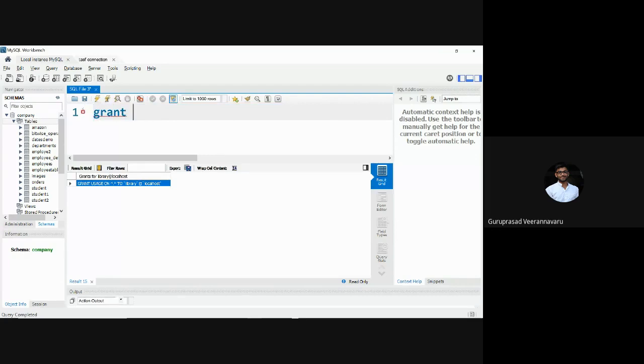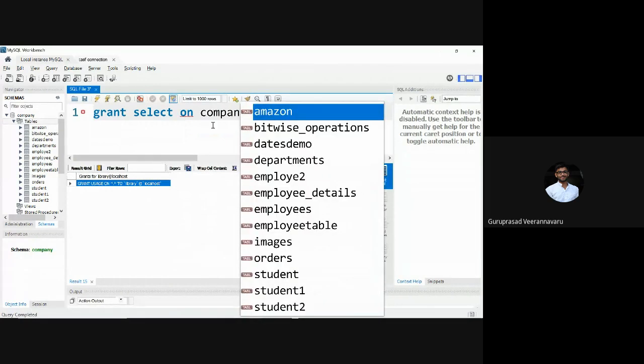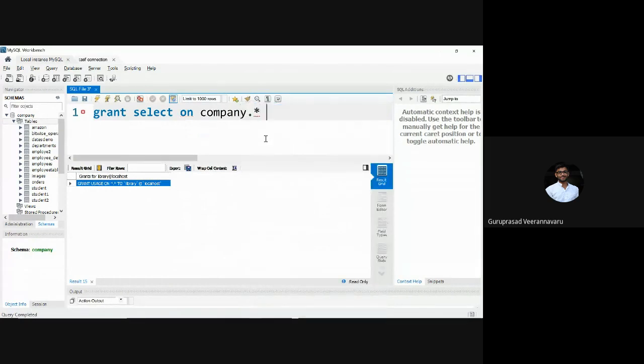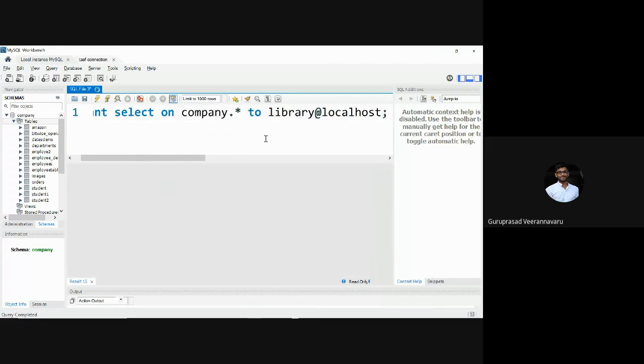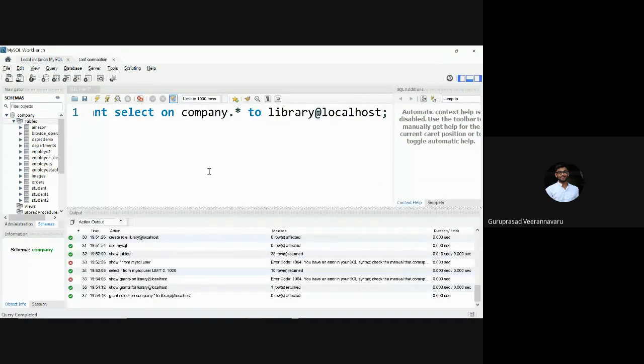Grant select on, let us say, company, all the tables, company dot star, to the role. What is the name of the role? The name of the role is library at the rate localhost. Okay. So now what we've done, we have given select permission to the library role.